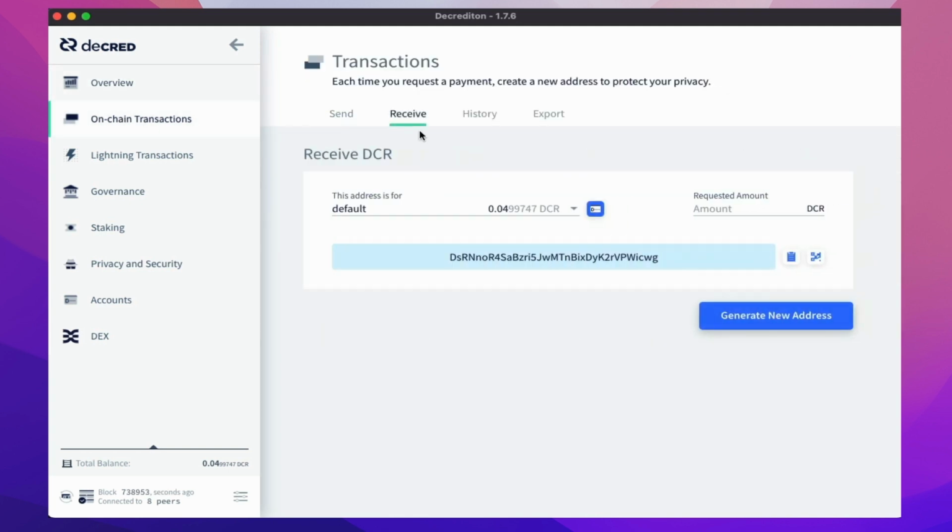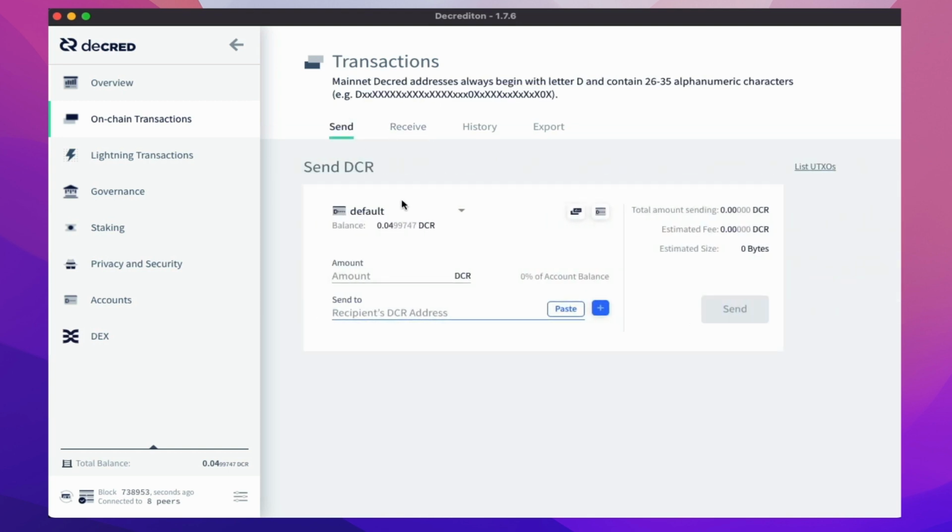If we head back on over to the on-chain transactions, so we've looked at the send, we've looked at the receive. There are some extra options under send. So if you have multiple accounts, you can send all funds from selected account. You can also send funds from another account. You can actually have multiple accounts inside of a wallet, and I'll show you how to set them up in the next video. But from this drop down, you can see all of your different accounts, which is really useful.